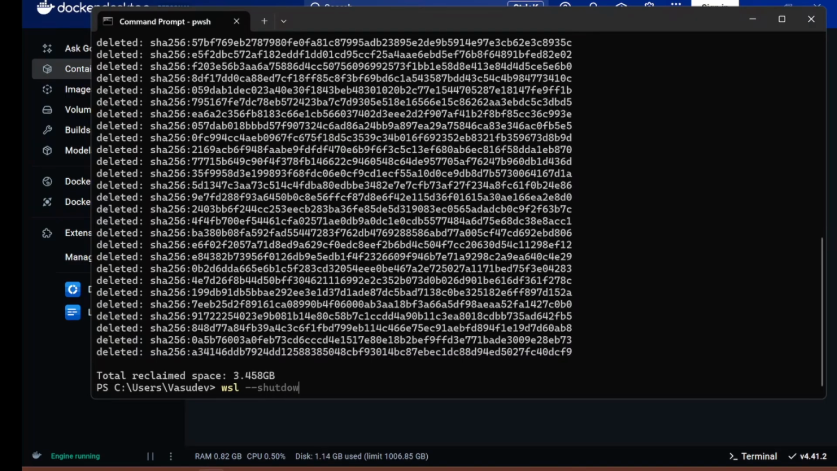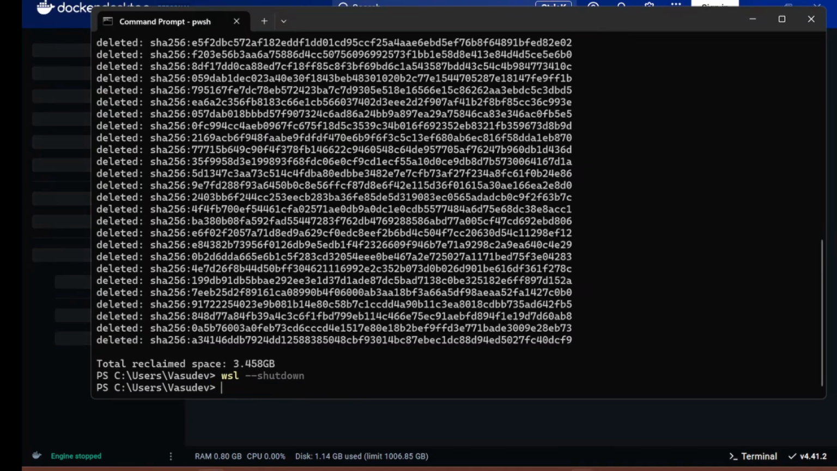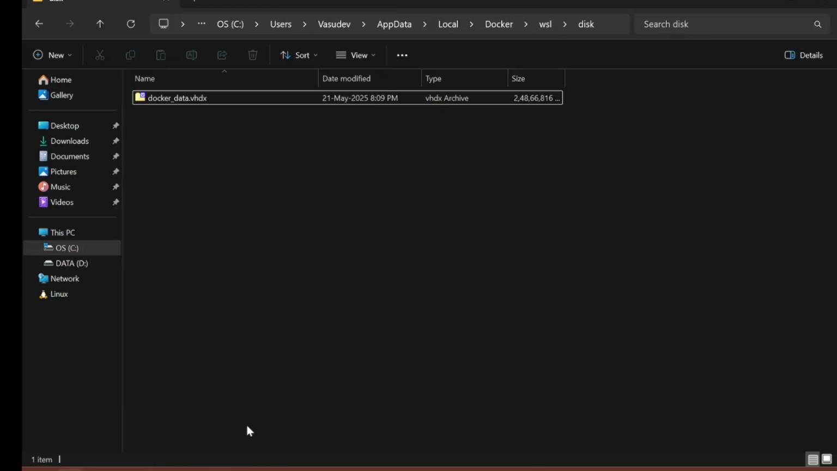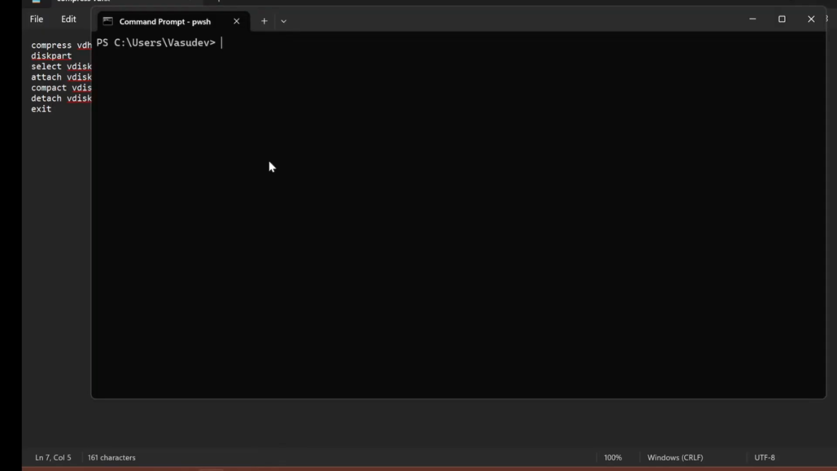wsl --shutdown. So I'm running it as an admin. So that's the reason I'm able to run it in the command prompt. So once that is done, and every instance of WSL2 is shut down, in the Pro method, what you have to do is just run Optimize-VHD.